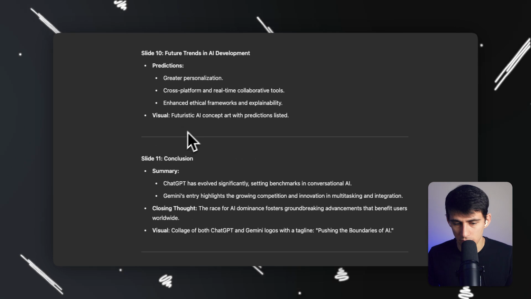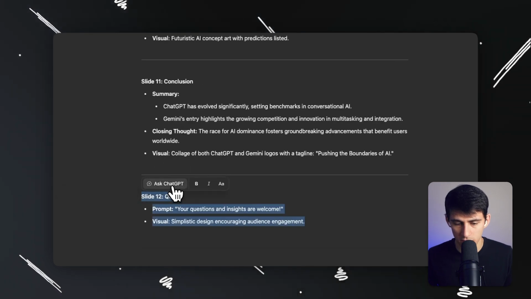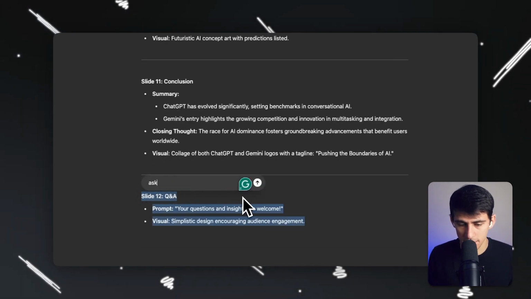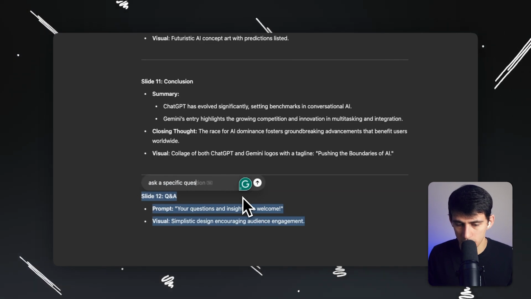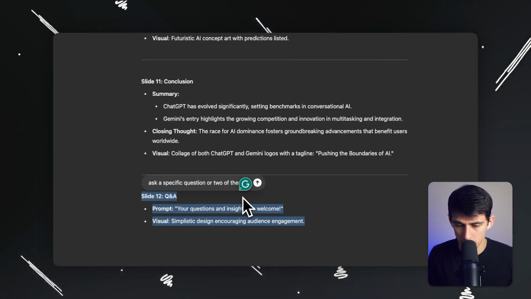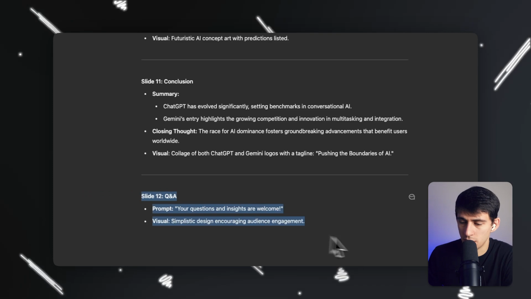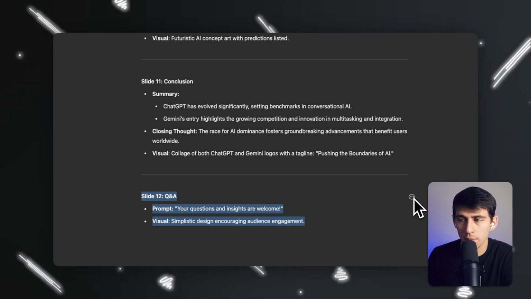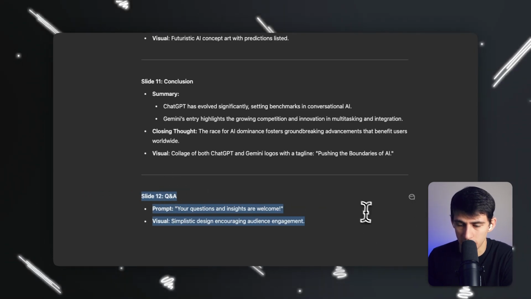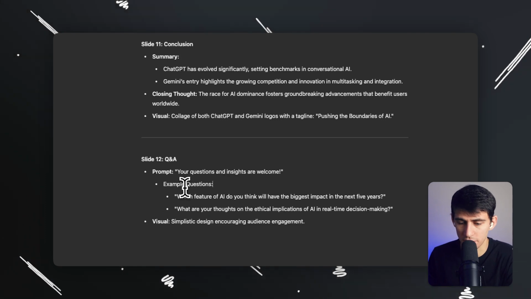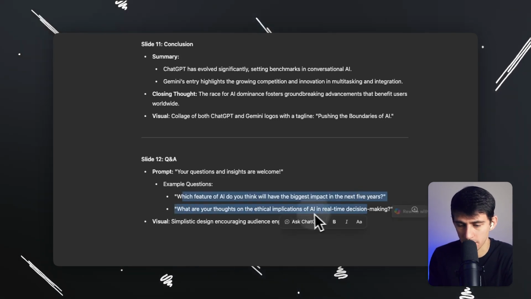If I want it to take this and do Ask GPT, could you ask a specific question or two of the audience for the Q&A? It'll, as you see, start doing like a sub prompt, and it's going to work on the issue and try to expand the text. As you can see here, it says, which feature of AI do you think will be the biggest impact? Okay, cool, awesome.